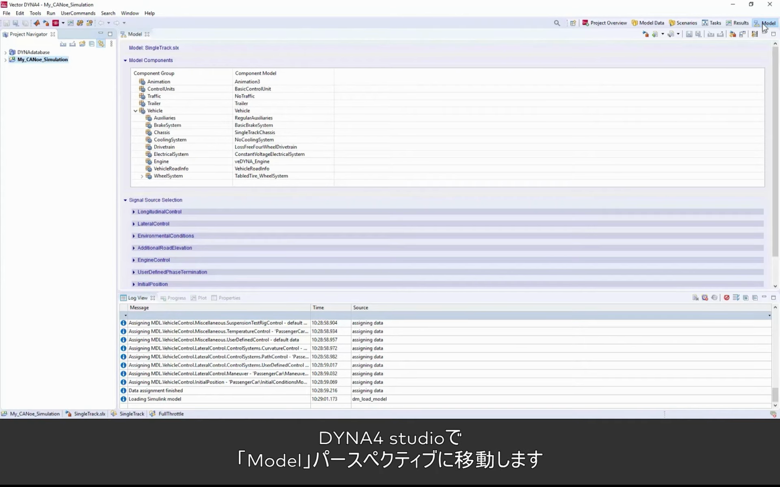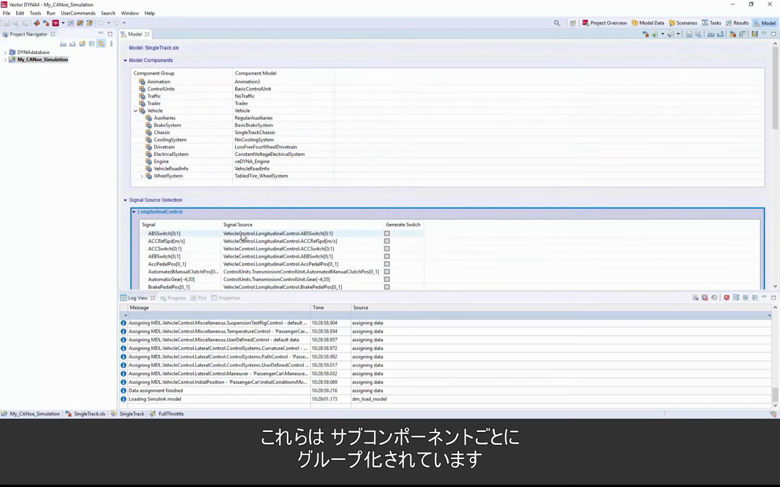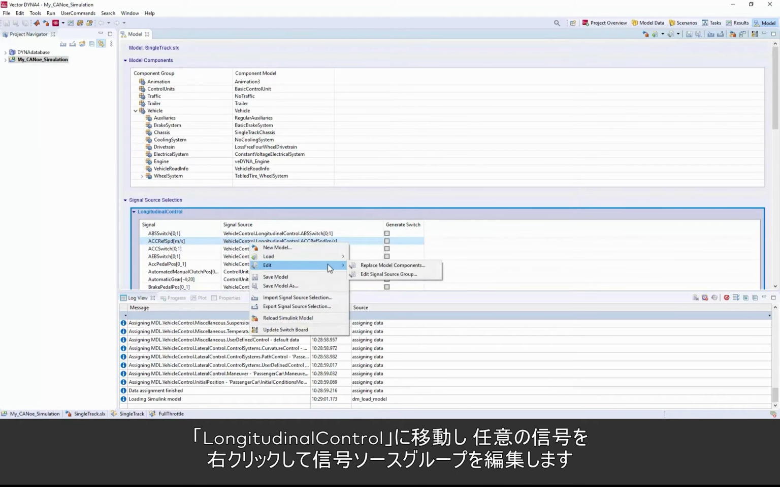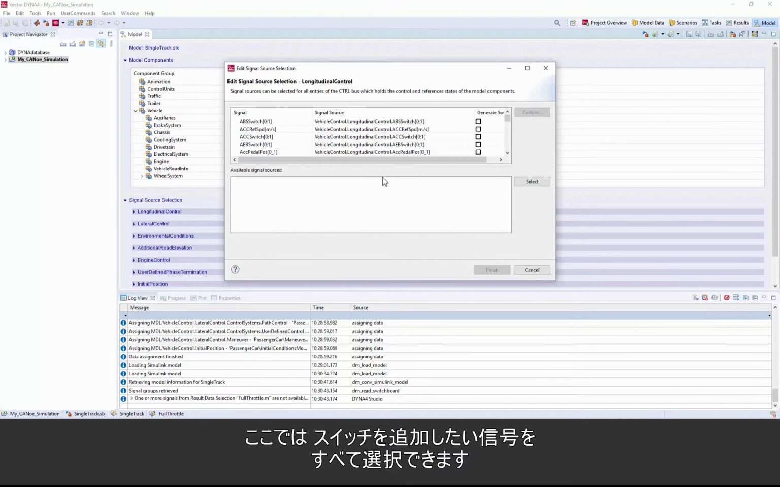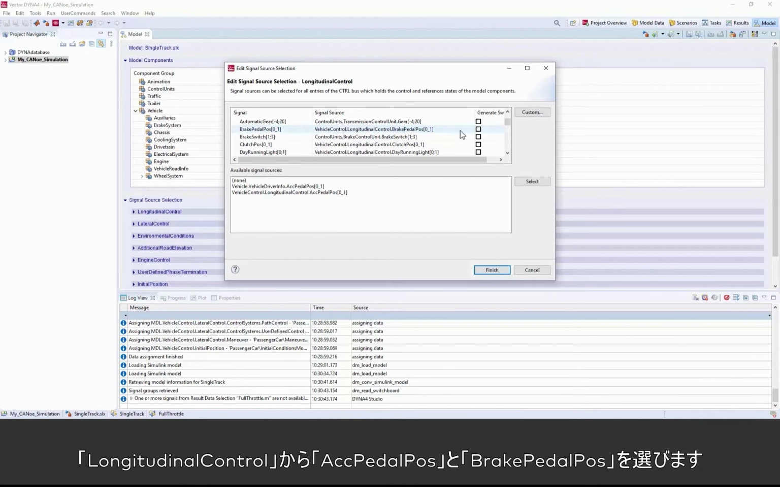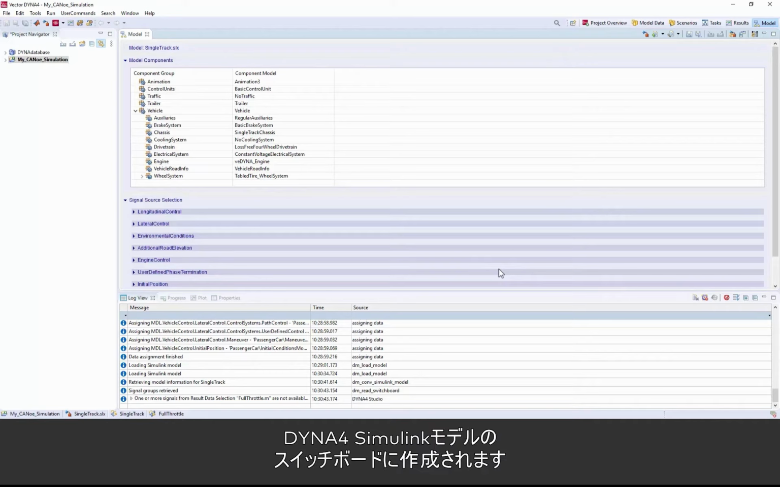Please go to DYNA4 Studio and the model perspective. In the signal source selection, you can find all the control bus signals that can be edited. They are grouped by their subcomponent. Go to the longitudinal control, right-click on any signal and edit the signal source group. Here you can select all the signals for which you want to add a switch. Let's select the acceleration pedal position and brake pedal position from the longitudinal control section. Finishing this dialog will automatically create a new switch in the switchboard of the DYNA4 Simulink model.